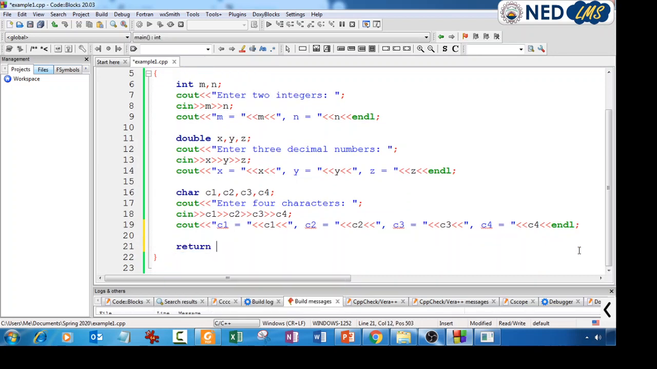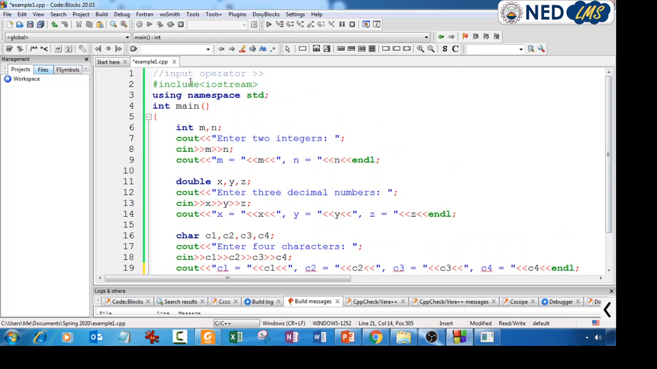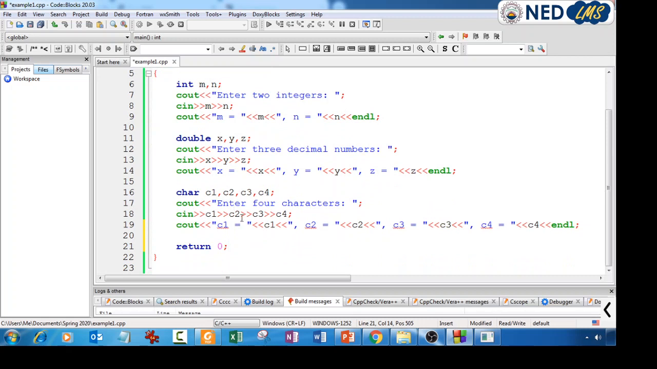We haven't written it explicitly, but this return 0 means that this function is returning a value of type integer, and if it managed to run successfully, it will return 0, which represents the successful completion of the program.